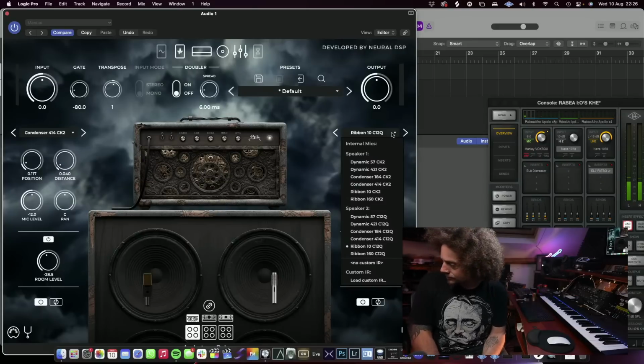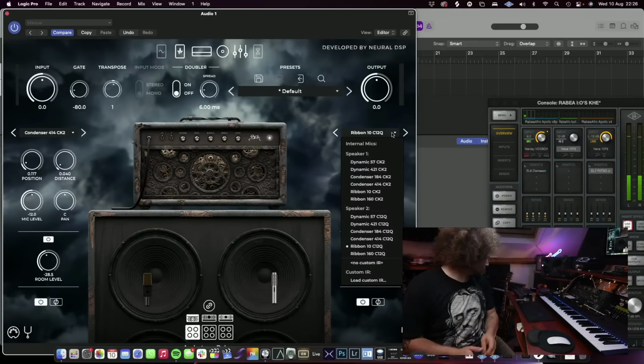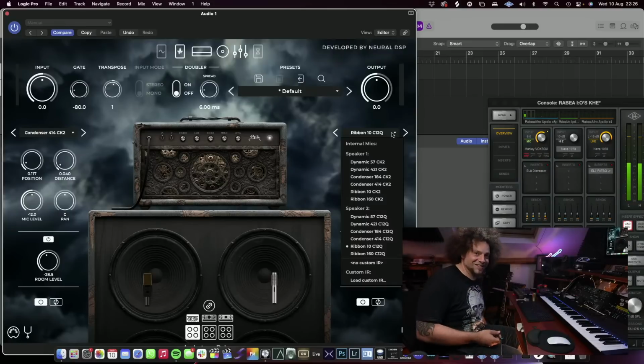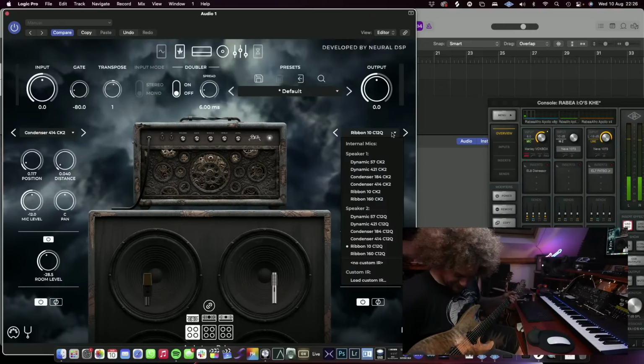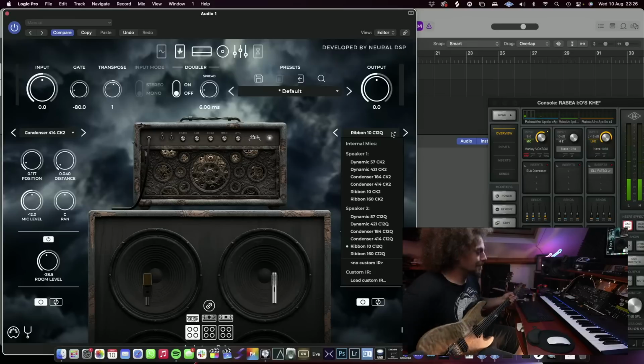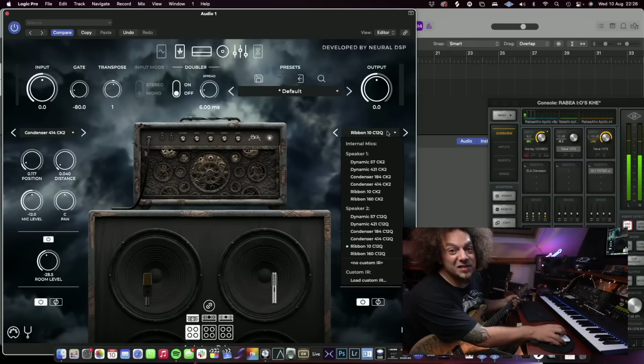Do you have a favorite preset? A favorite preset? Yes. I love this preset. It's called Cleveland Steamer.